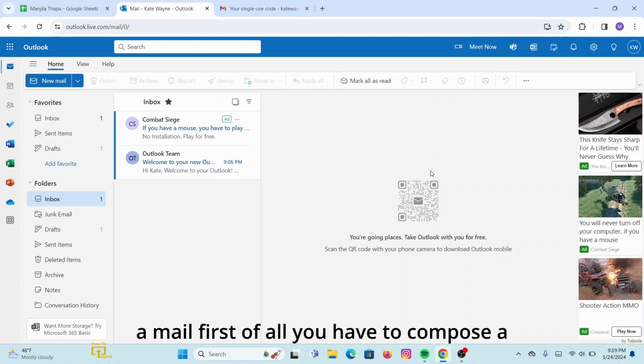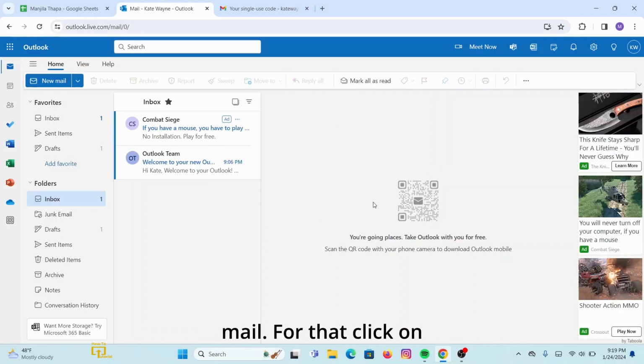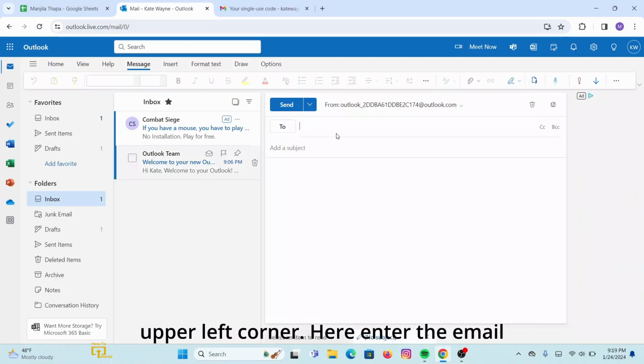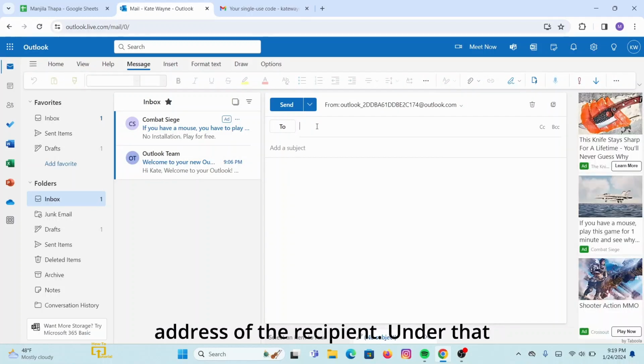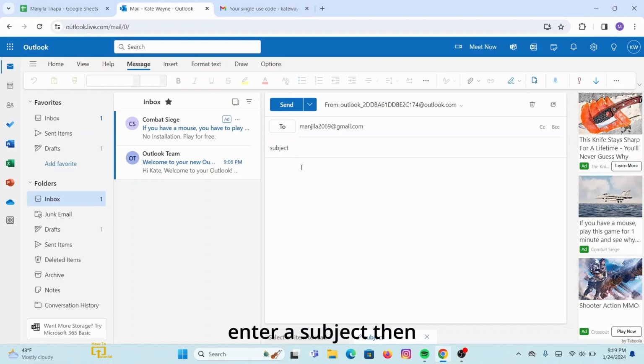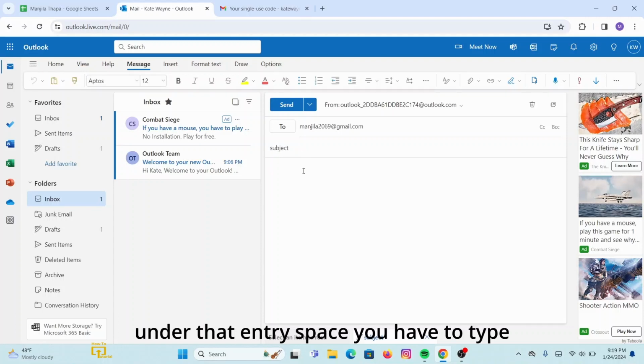Now to schedule a mail, first of all you have to compose a mail. For that, click on this new mail button from the upper left corner. Here enter the email address of the recipient. Under that enter a subject. Then under that empty space you have to type in your email.